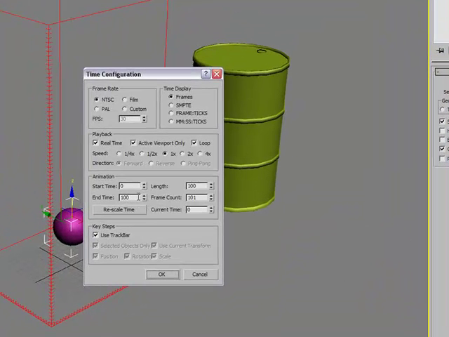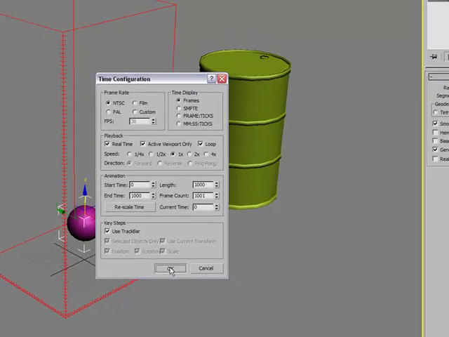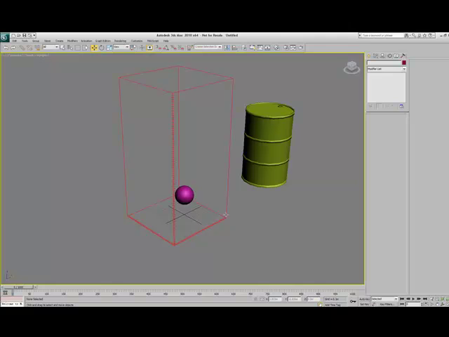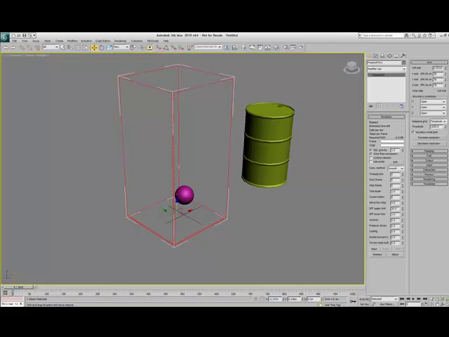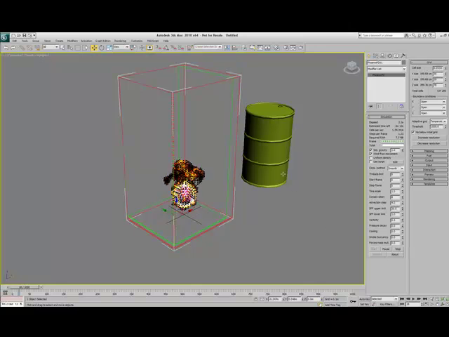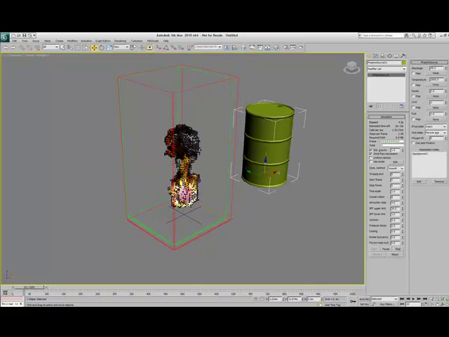Finally, I will set my animation length to something big so I can try the different settings without having to constantly restart the simulation. Then I will select my Phoenix simulator and click Start. We can immediately see some flames rising.